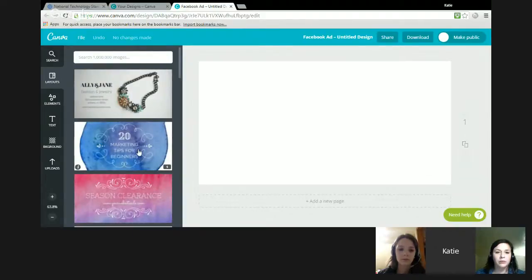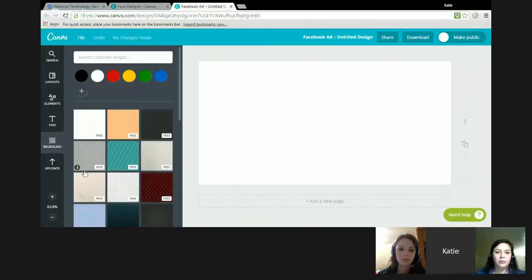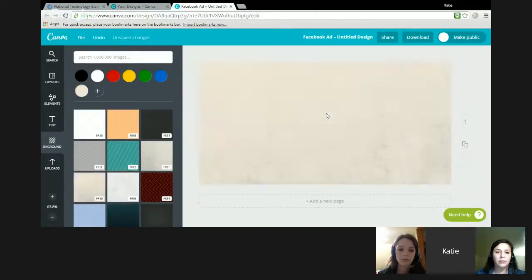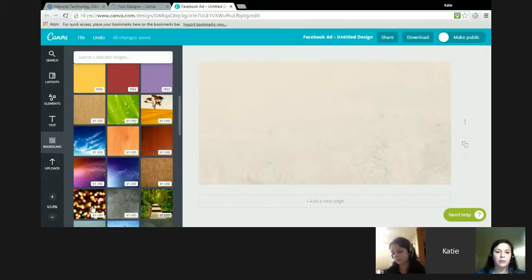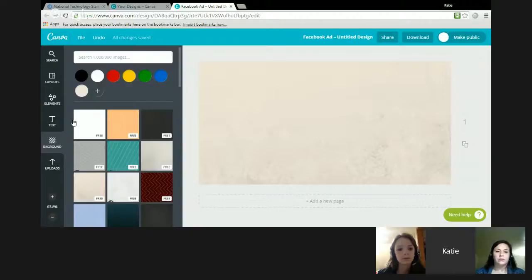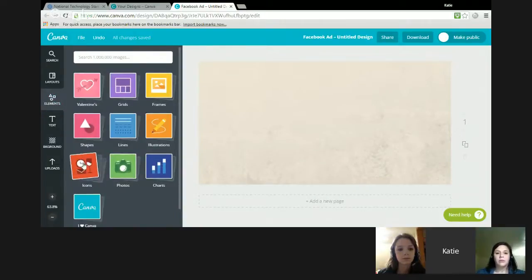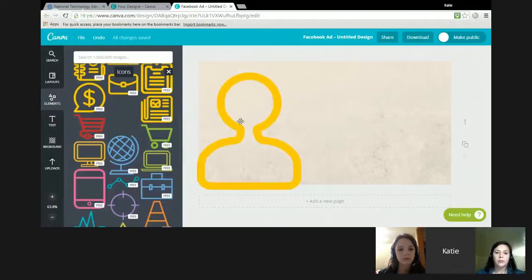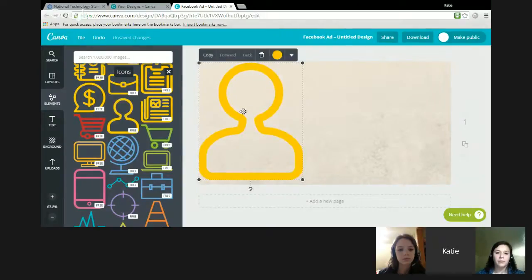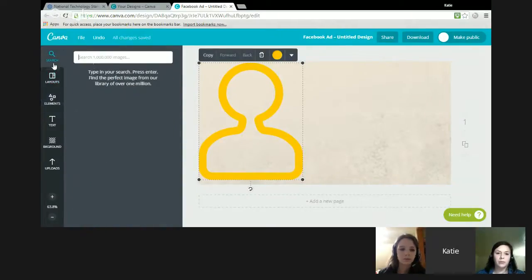There are templates here, but you can also make your own completely. You can drag in your own background. As you see, these are free, but as you go down, they cost $1. Most things are either free or $1. So elements is icons and little shapes. So for my advertisement, maybe I want to put in a person. If it's an issue, maybe I want that person to be sad. So I'll put in a teardrop.